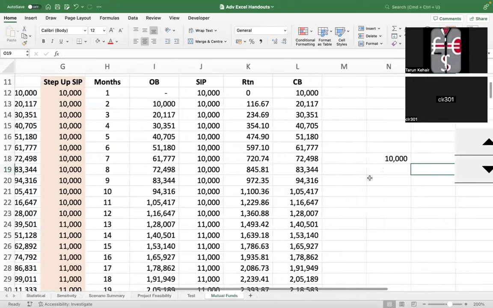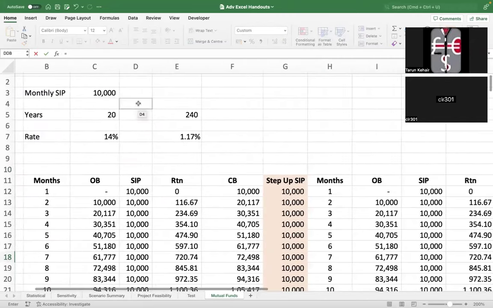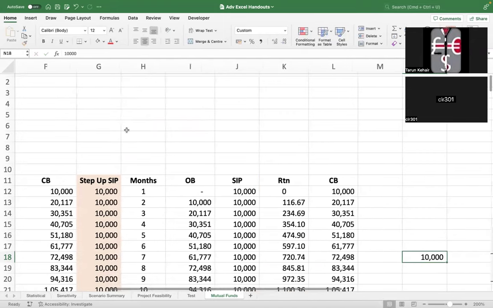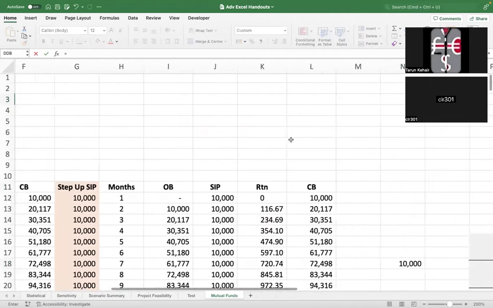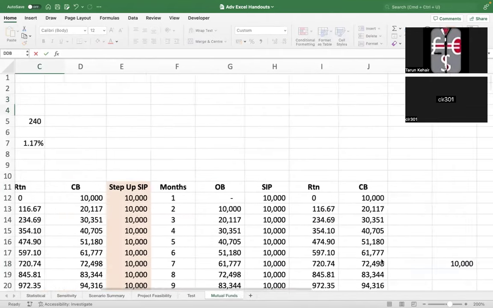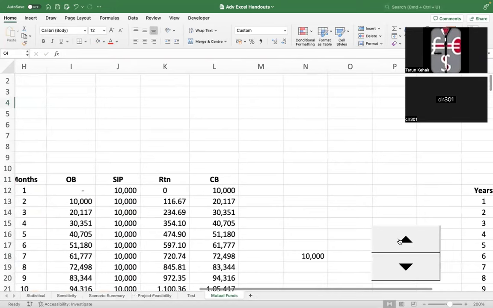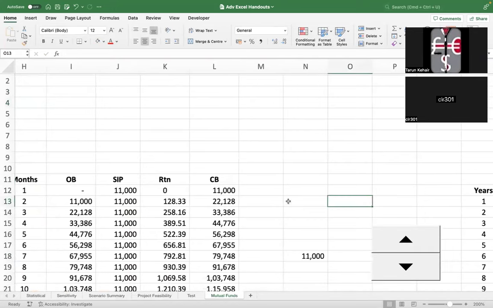So what I will do, a smart thing, I will bring this 10,000 from here. Or rather, it should be the other way around. I should bring this SIP value from here. Now what will happen? Suppose I make this 10,000 into 11,000.